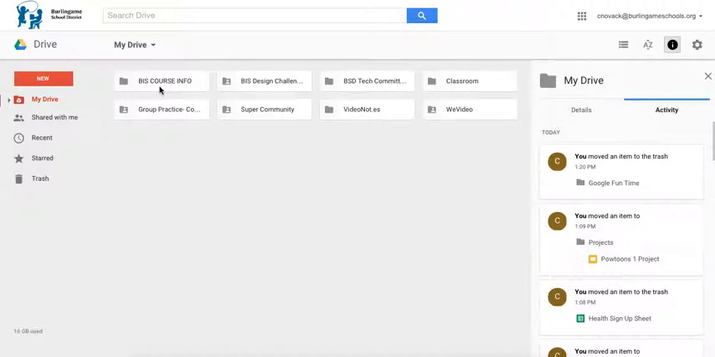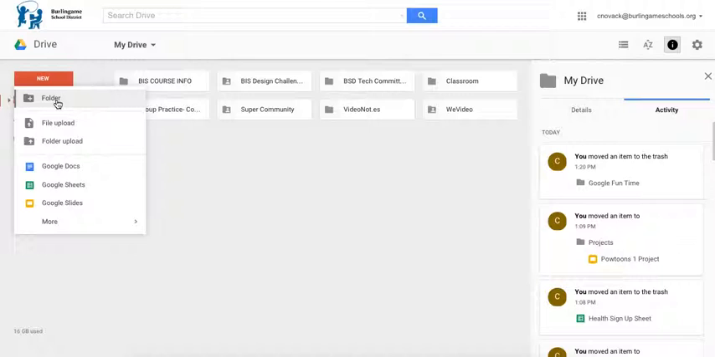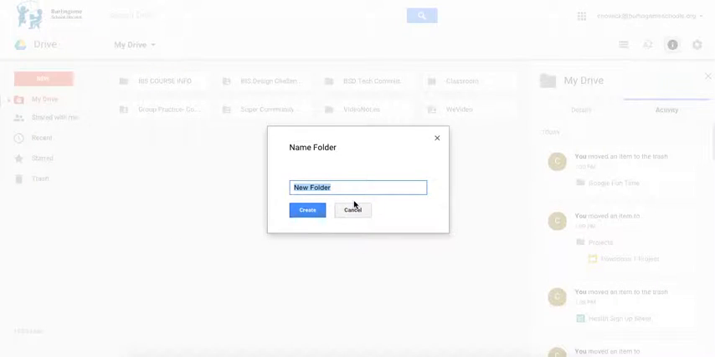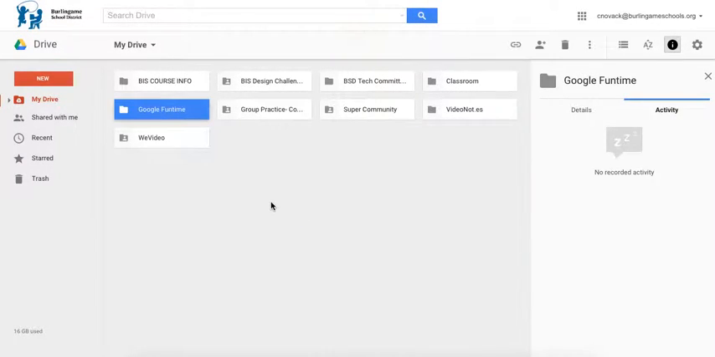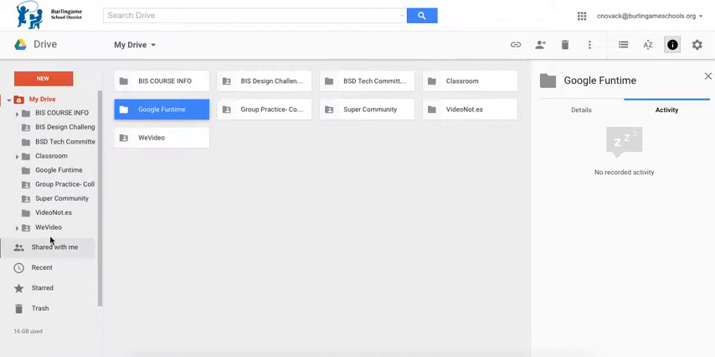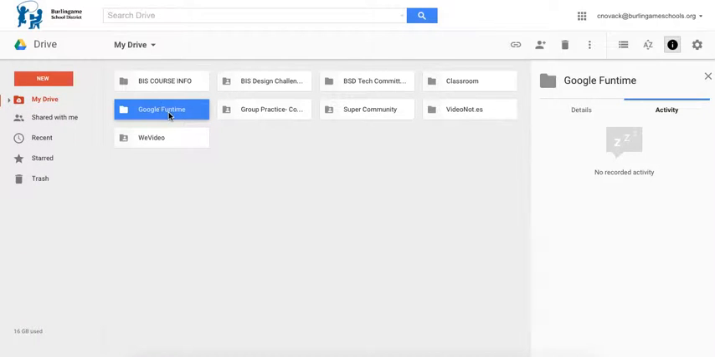All right, so let's go and make a new folder. I'm going to go to New, and I'm going to make a new folder. I'm going to call this new folder my Google Fun Time folder, just for the sake of an example. It is being added at the top tier because it's at the top level. These are all my top level ones, and I can look here and see them here. So there are two different ways you can see them.